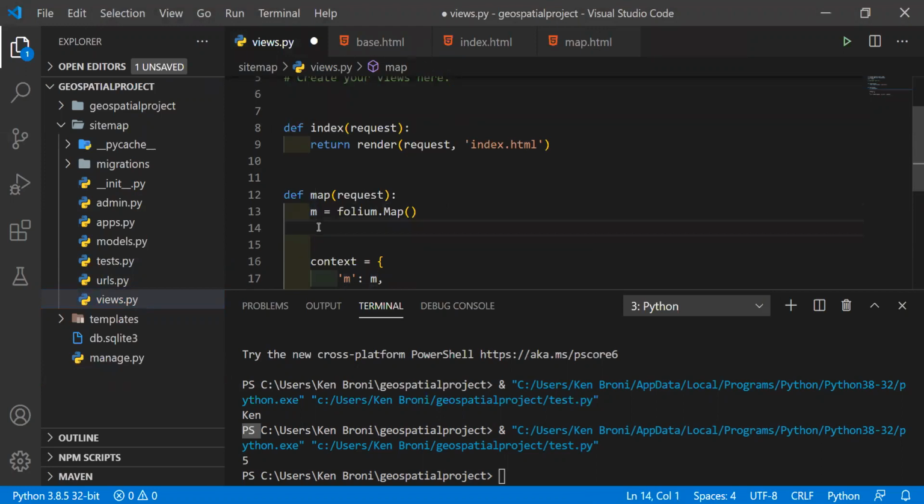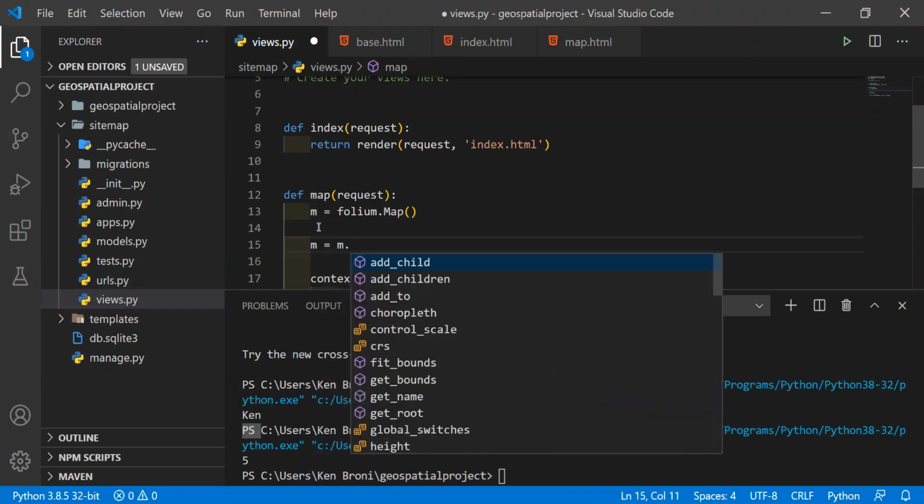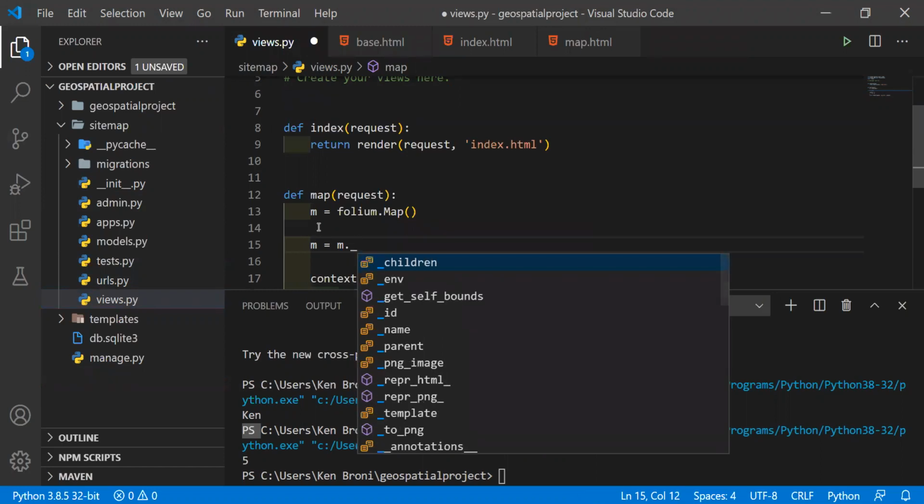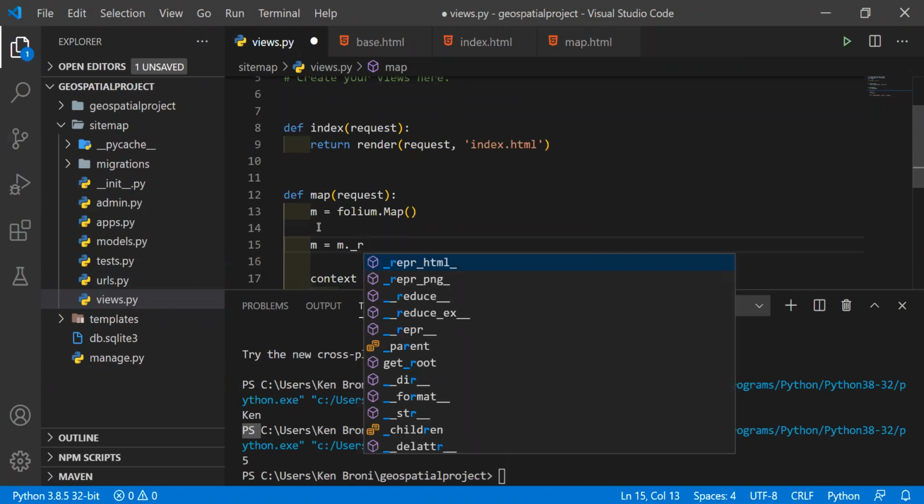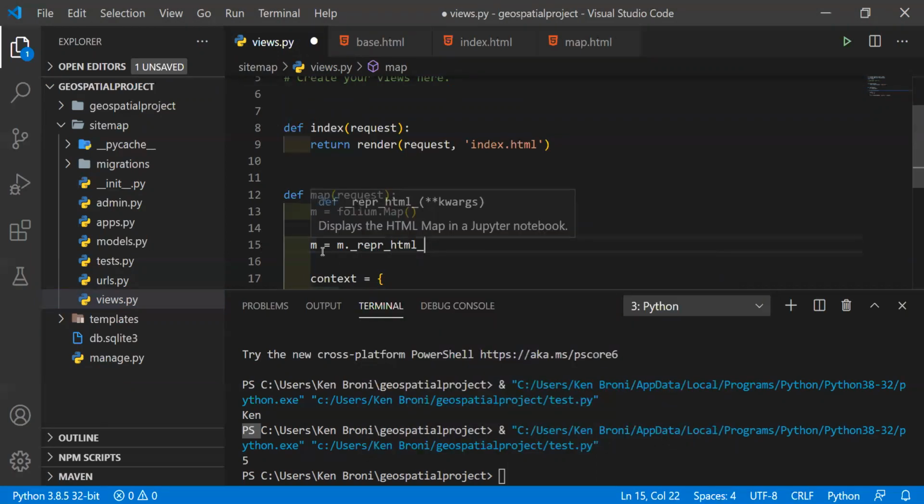Okay, and this is what we are going to do, and we are going to see something interesting. We are going to do m is equal to m dot. There are a couple of things we can do. What we are going to use is what I call rep. It's actually a function, so this is going to override this, and we want the HTML representation of this.